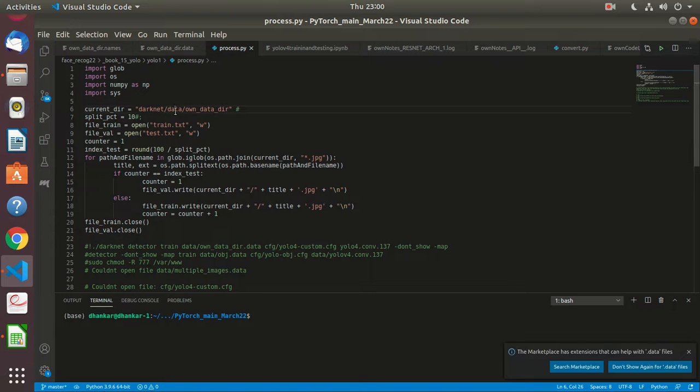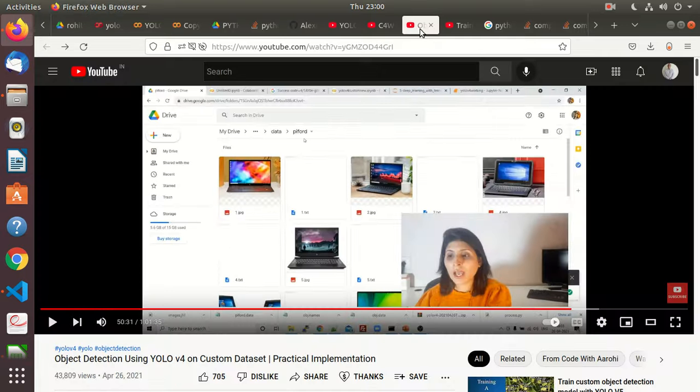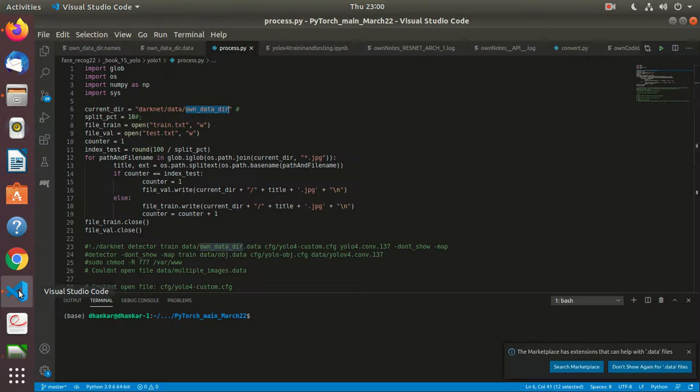Within darknet, there's a data directory, and within that data directory I've created this, which is basically what is being called over here the Pyford. So that is my own data directory, I call it own data directory for whatever reasons. And maybe it is just me, but I thought there was this colon over here. I don't know why, so I just commented that out. Seems to be running okay.